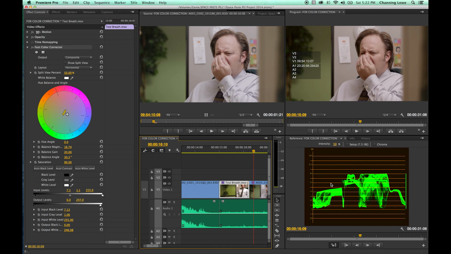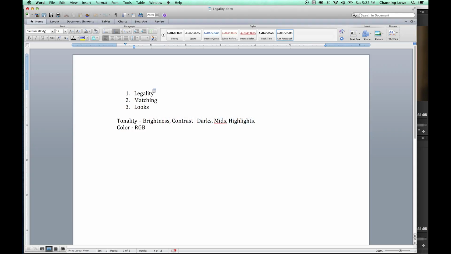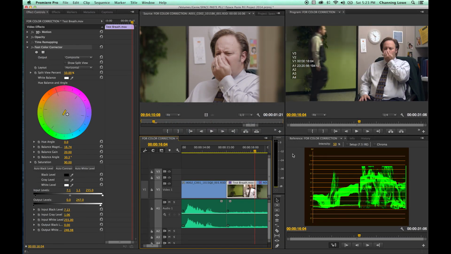Okay, so that is basically how you use the waveform and the Vectorscope to do your color correction to get shots to match. So we've gone through legality with tonality and color. We've gone through matching. Same thing you'll want to do with tonality: match it from shot to shot, meet the legality, and also match it from shot to shot. Let's talk about the looks now.